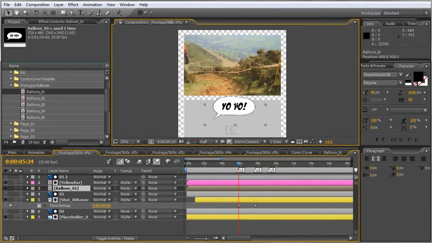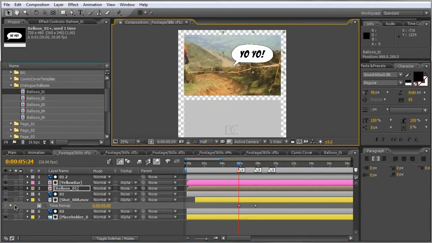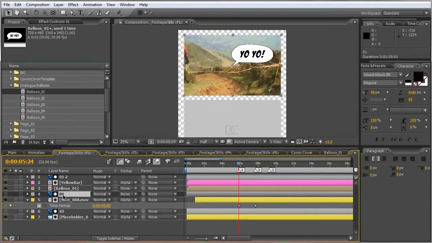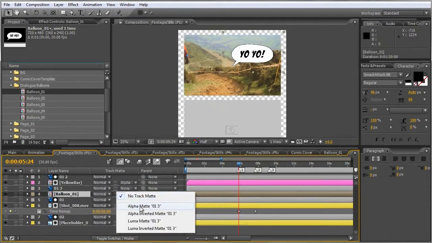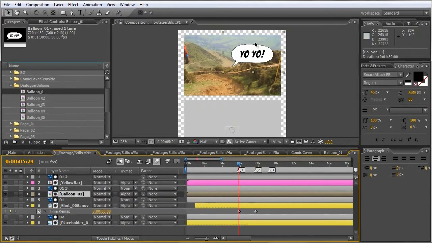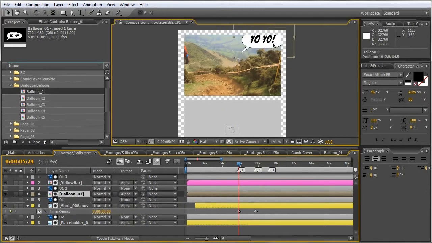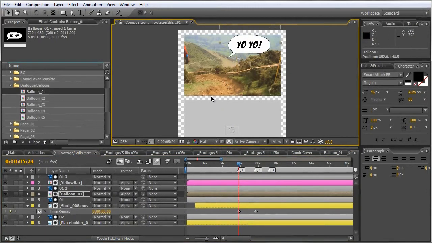Let's put it right here. And you see this sort of goes out. You want it to stay in. So what you do is just Control C with this. It's going to click out of everything. Control V puts it on top. Put it right there. Now with the balloon selected, go to this alpha mat. So now when you drag the balloon, it gets cropped out.